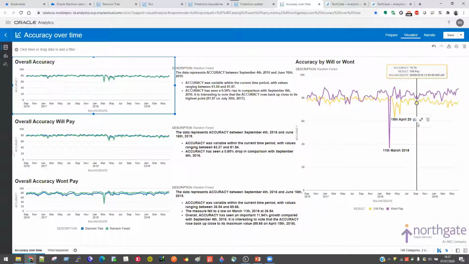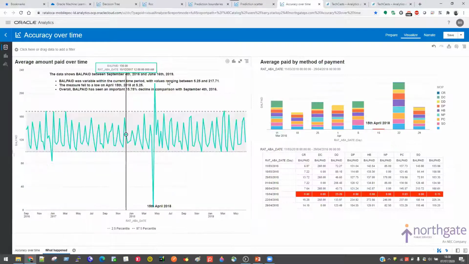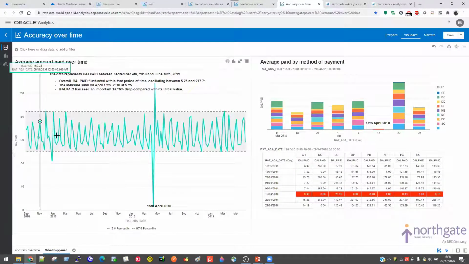And this is a measure in the UK of the effect of universal credit. There is a drop in payment, and if we look back on what happened, we can see that Oracle spots that for the 2 years that we're looking at, there's been a 15% drop compared to the start of the period in average payment, and that's an effect of universal credit.